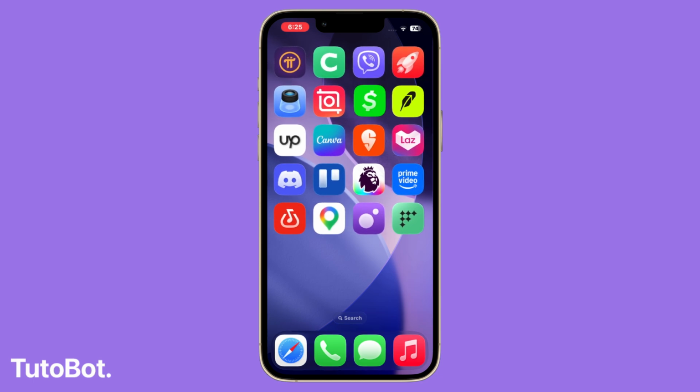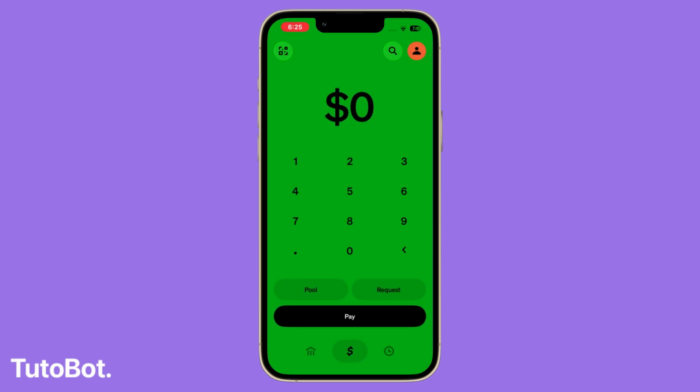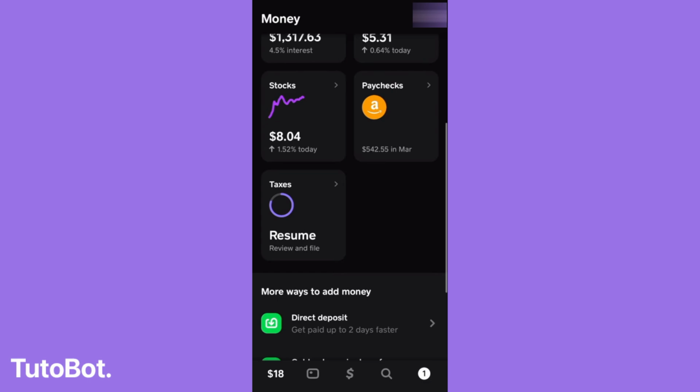First of all, open the Cash App on your phone. Then, go to Money tab. Once you're on the home screen, scroll down and tap on the Taxes option. If you don't see it there, tap on the search icon at the bottom of the screen and search for taxes, then open it. Now, if you're filing your taxes for the first time, simply tap Get Started.